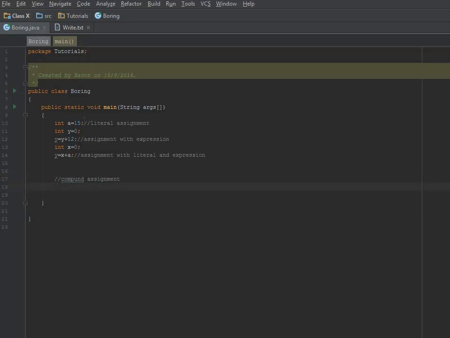Compound assignment operators are used to decrease complexity. Like I told you guys about this expression, y = y + 12, this is a very big and long equation. Number 1, it takes a lot of memory. Number 2, it takes a lot of will and power to write, and it's a long piece of code. So if you want to shorten this, what we would do is use compound operators.